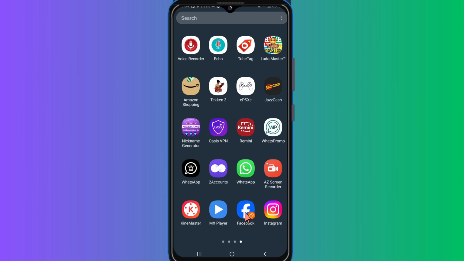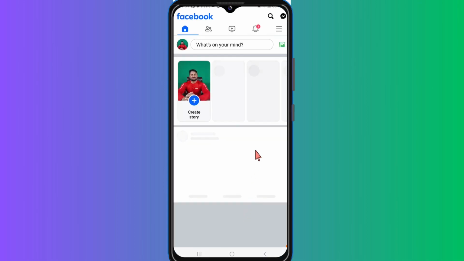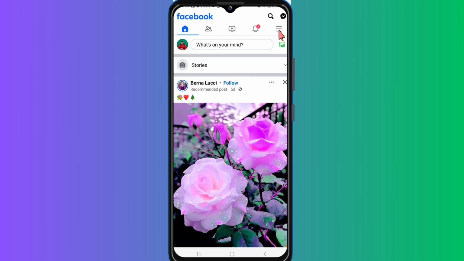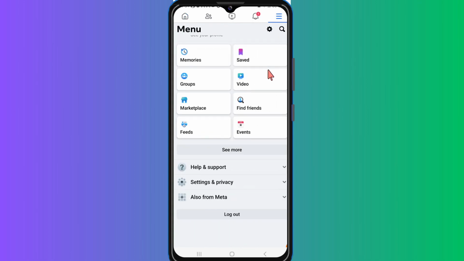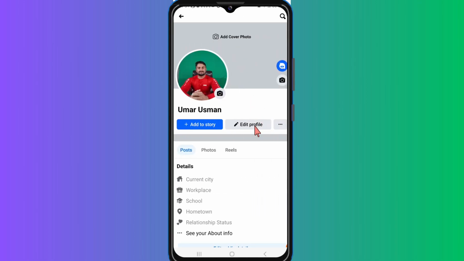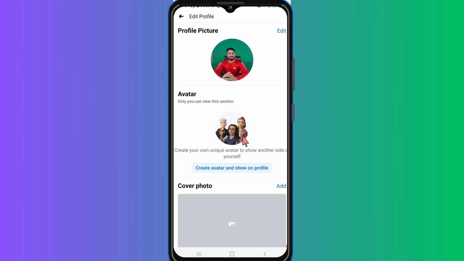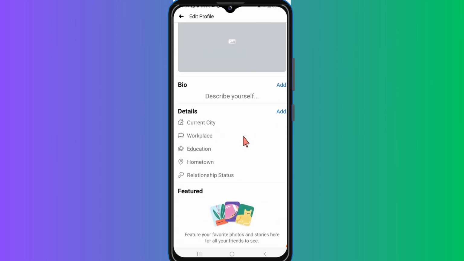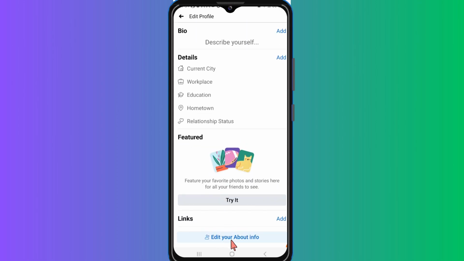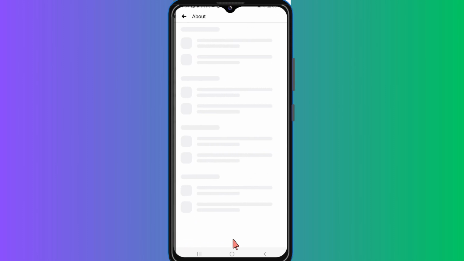First of all, open your Facebook application and then click on the three lines on the top right corner. After that, click on your Facebook profile and then click on edit profile. After that, scroll down and click on edit your about info.